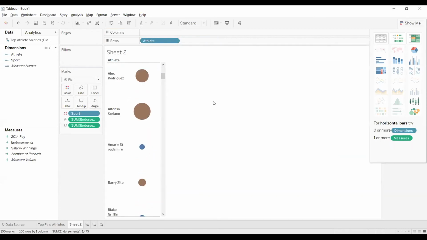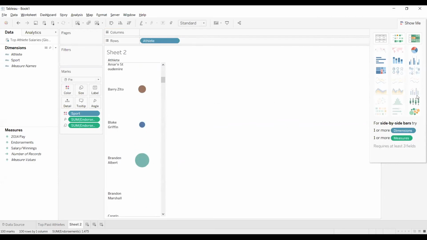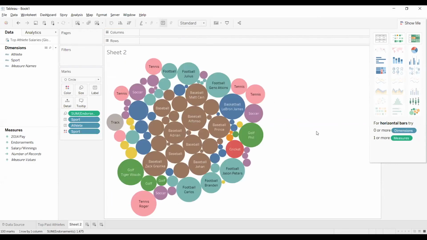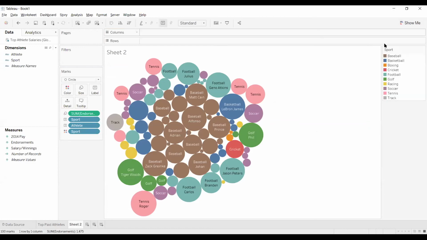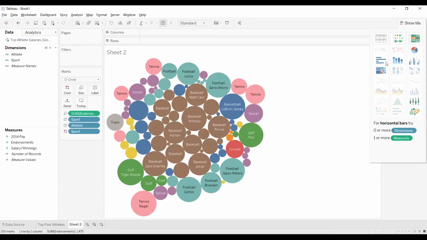Well, it didn't create a pie chart. There's clearly some error there, so we're not going to use the pie chart. How about the packed bubbles? Packed bubbles make it a little bit more useful. You get to see that there's a lot of baseball athletes who are highest paid, football athletes as well. But again, there's too many data points going on right now. So maybe let's just go back to the bars again.